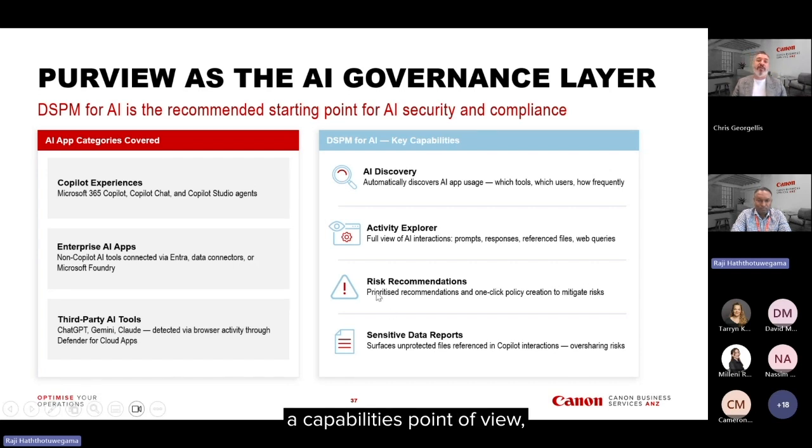Then if we look from a capabilities point of view, we want to make sure that we're discovering the usage. Also, we want to make sure that any AI application that we are deploying is being used to its full potential and that it's getting its full use case out of it. Then from a security standpoint as well, we need to ensure that whatever policy has been set is being enforced across the board, or if there are any challenges from a security perspective, we are seeing those come in.